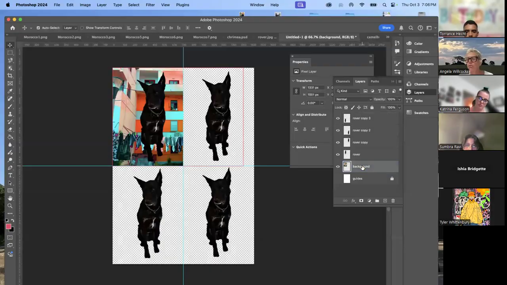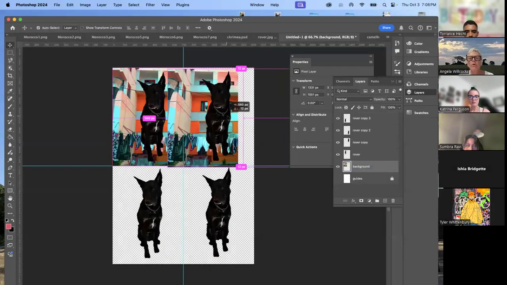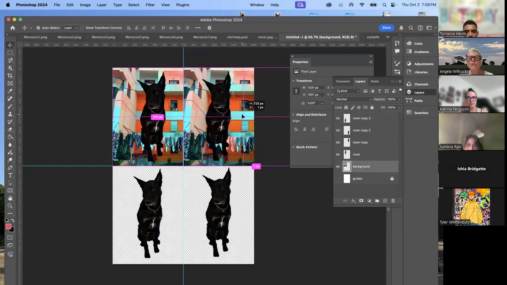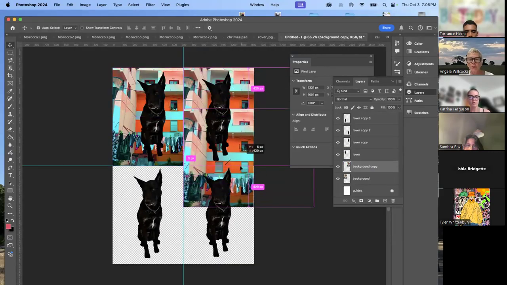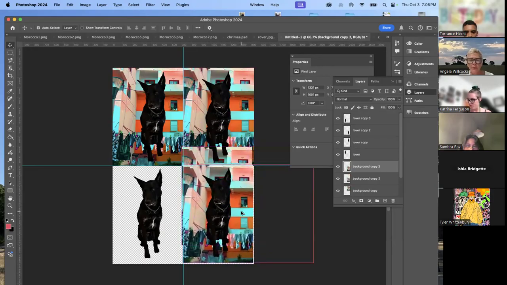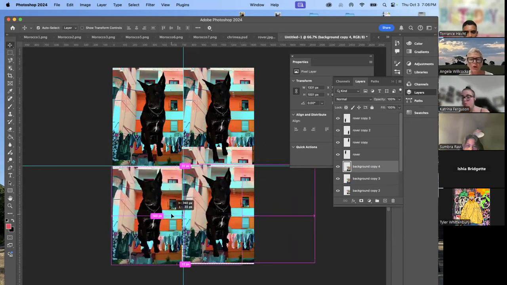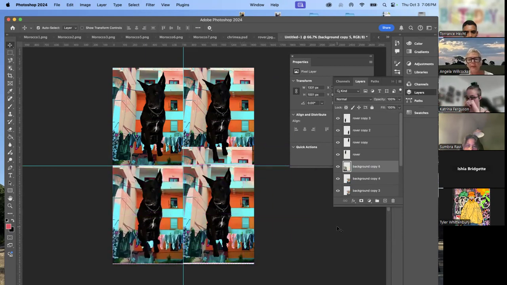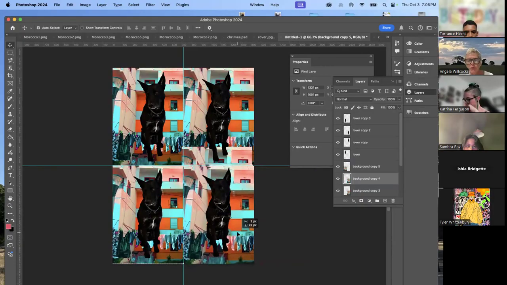Then I'd have to get the background, option click, move it across, option click, move it down, make sure there's no gaps, right? It should be snapping. I should have my snap on and I can option click and put it over here. One way, right? Make sure it's snapping to and snapping to. Now, that's one way of doing it.